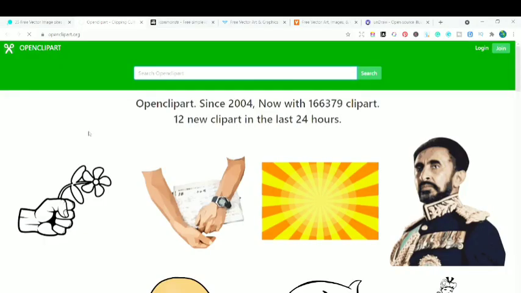So let's go over to my laptop and I'm going to show you. We are on the laptop, and I'm going to show you the 5 websites where you can get free cliparts, free vector images, and free graphics for your print-on-demand websites. Now the first website that I have for you is OpenClipart.org. I'm going to leave the link of all these websites in the description box below. You can simply head over and grab the free stuff.